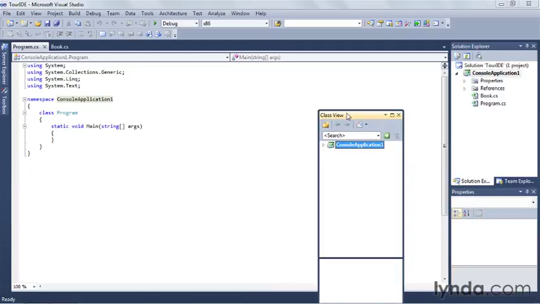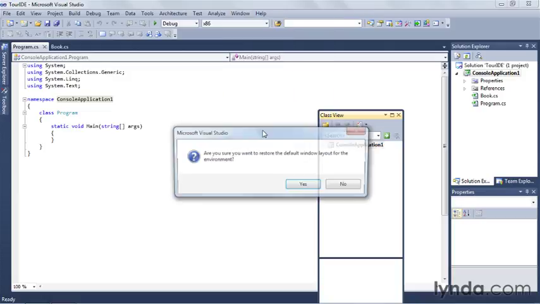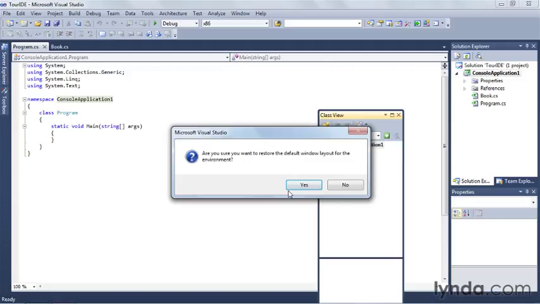But let me show you one more tip. You're likely to make a mess of your screen at some point and can't figure out how to get something back where it belongs. Luckily for you and for me, there's a reset switch for these embarrassing moments. The simplest way to handle this is to just go up to the Window menu and choose Reset Window Layout. This sets it back to the default settings.